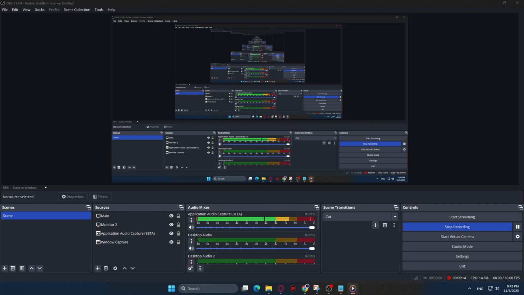First things first, you'll need to open OBS Studio on your computer. If you haven't downloaded it yet, you can find it by doing a simple search on your preferred search engine and heading to the official OBS Studio website, where you can download the appropriate version for your operating system.